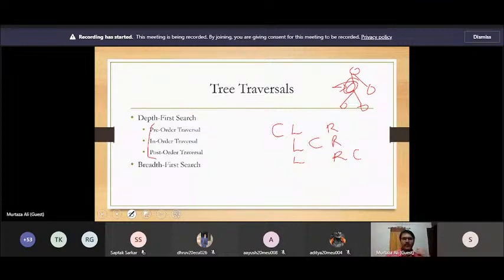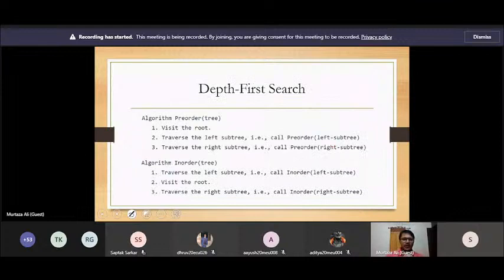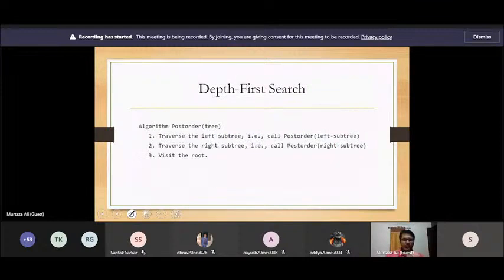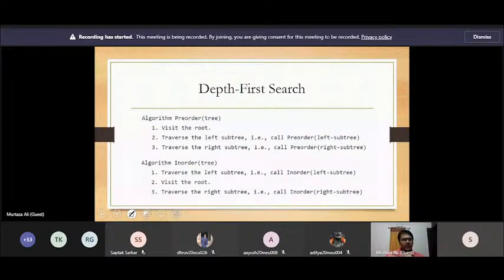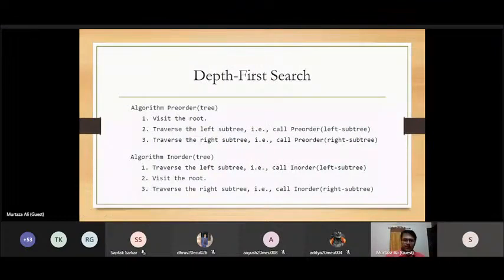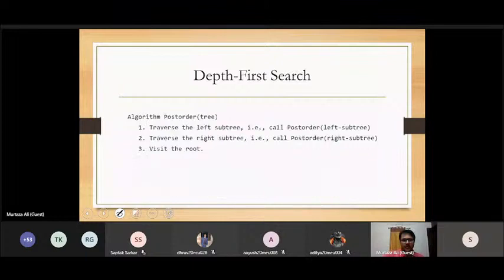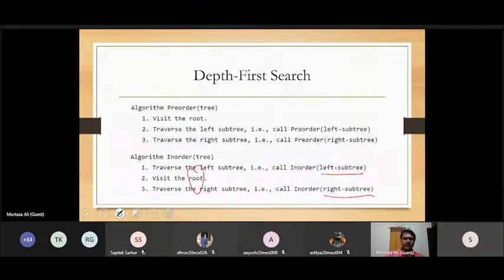So moving ahead with depth first search. The algorithm of pre-order, in-order, and post-order is entirely similar, except for the time at which we process these nodes. In pre-order, we first process the current node. In in-order, first we call the left subtree, then we process the current node, and then we call the right subtree. And in post order, we first process the left, then the right, and then we process the current node. So this is the basic difference.